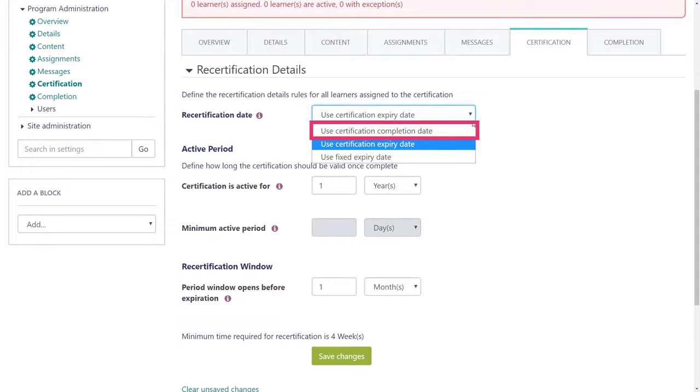A more solid date to use is the certification expiry date. This is calculated the first time and then reused for each recertification. So, if you set yours to recertify every year, it would be due for recertification on the same date each year, even if the learner took it slightly earlier or later in different years, as long as they always recertified in time. You also need to define how long the certification is valid for.